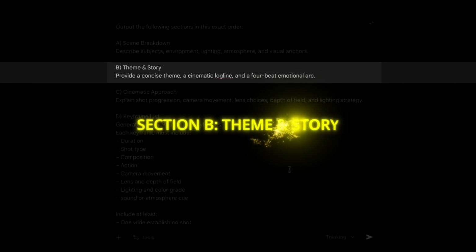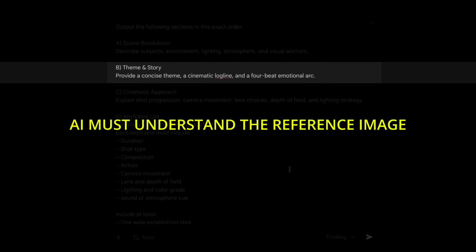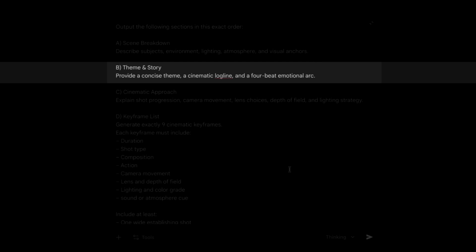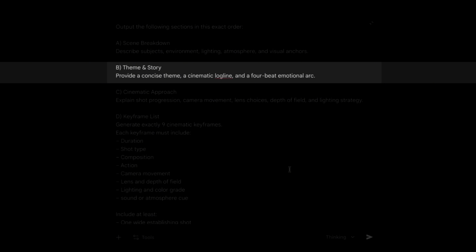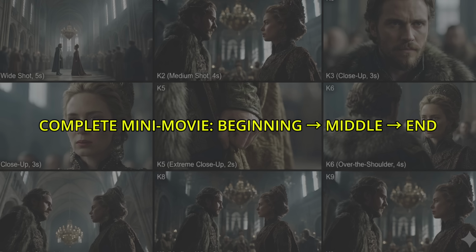Next, Section B, Theme and Story. A good video isn't just random pretty clips scattered together, it needs a spine. Here, we force the AI to put on its writer hat. It needs to define the emotional vibe. Is this a tense thriller or a quiet documentary? More importantly, it has to plot out that 4-beat arc we mentioned: setup, escalation, turning point, and resolution. This ensures your final 20 to 50 second sequence actually feels like a complete mini-movie with a beginning, middle, and end.